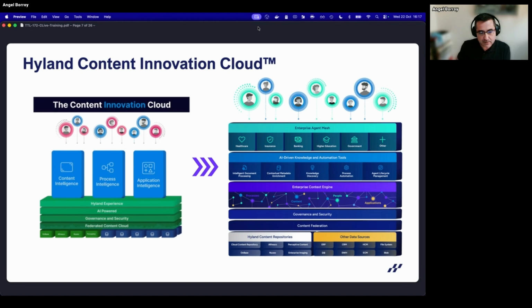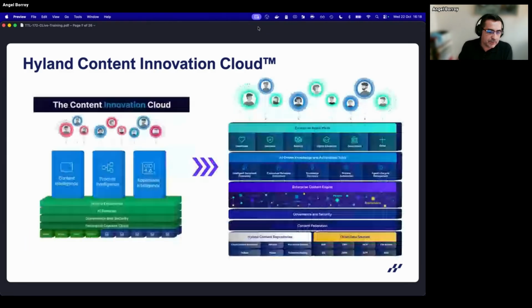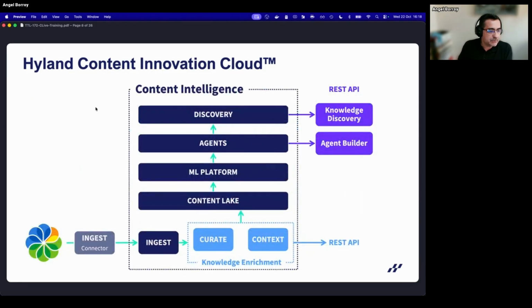So today we are going to see the enterprise agent mesh, and in the next weeks we were talking also about this enterprise context engine, so you can understand what is this new offering. If we move to the content intelligence, so we are going to see mainly today the content intelligence and process intelligence. If we move to the content intelligence, so this is the architecture. These are the internal components of the content intelligence part of the CIC.